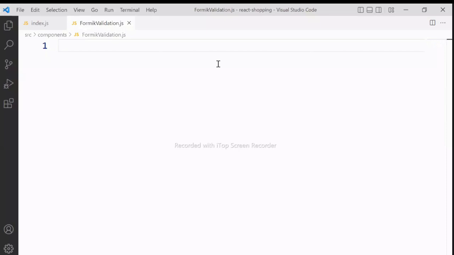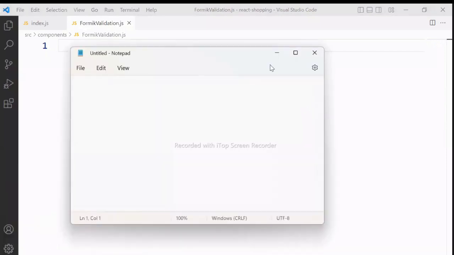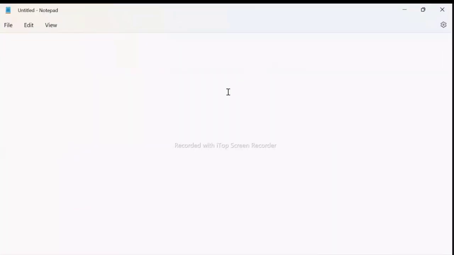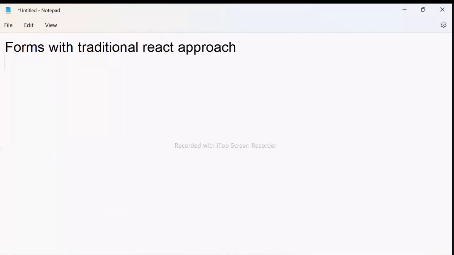What was the concept we are discussing in detail? We will see more today. Already we learned how to handle forms with the traditional React approach. Then we learned about forms using third parties, right? In the third party, we are using a library called Formik. In the previous session, we designed only a form, how to design a form using Formik.